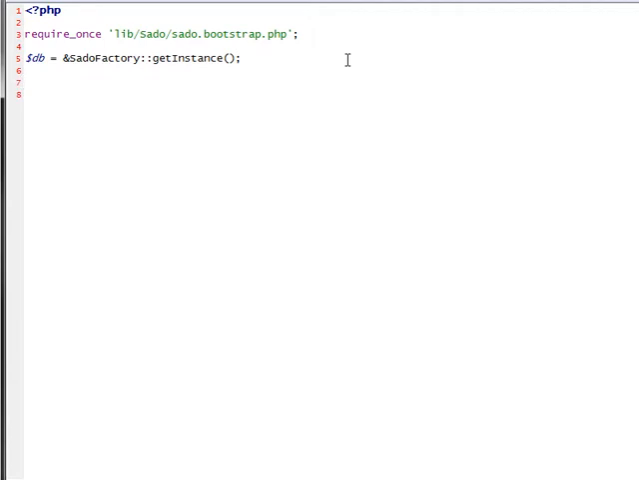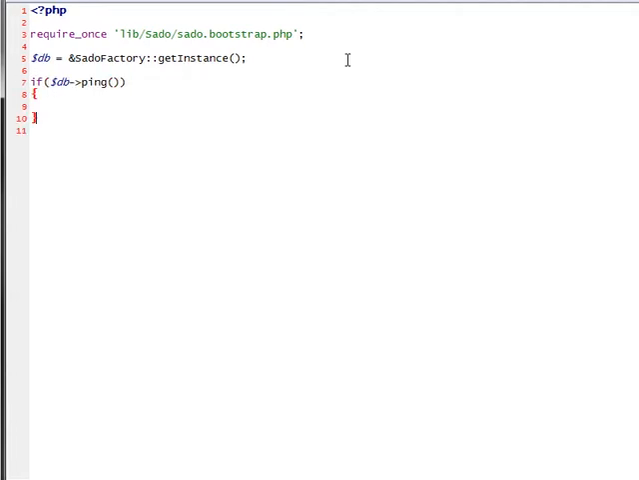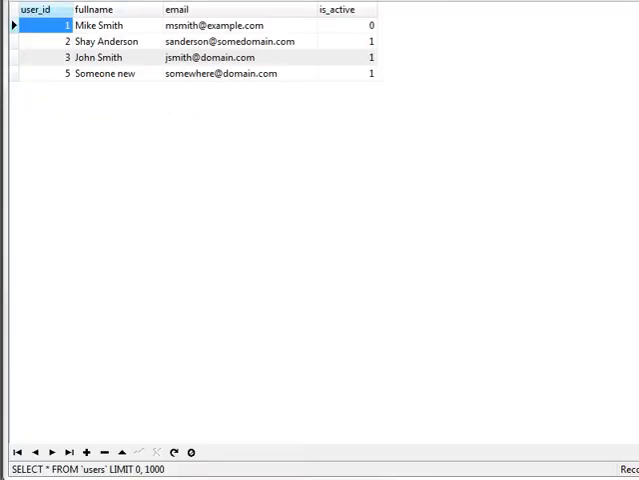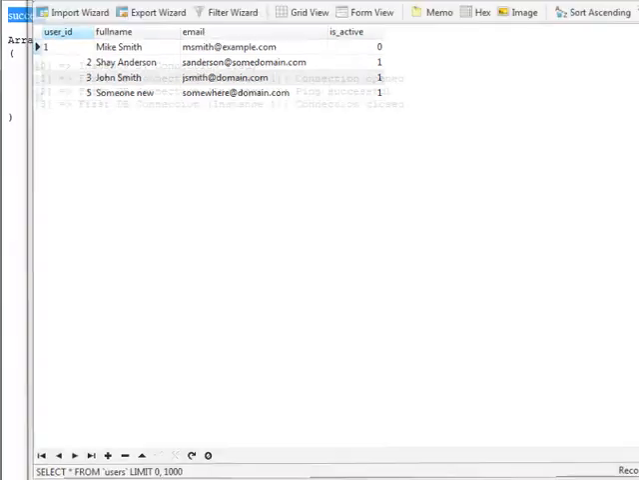Next, I can test the connection to the database. So I can say if, this will actually test the database connection, see if it's valid. I can refresh here and I have success. Okay, in this example, I'm going to be using a users table with these 4 fields, so just some basic data to work with.